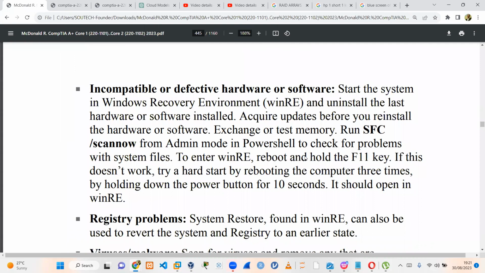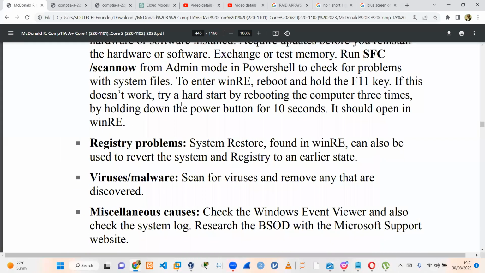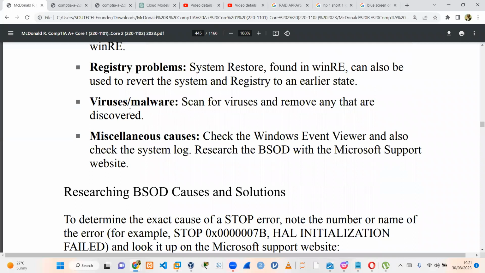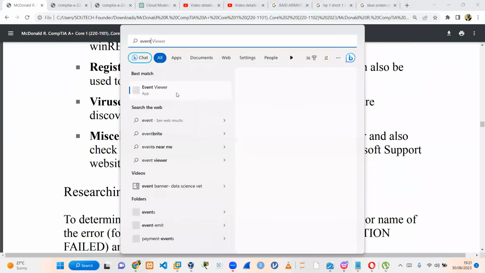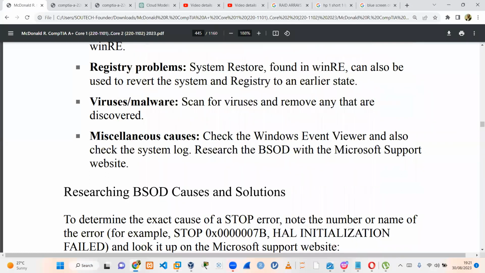Like I said earlier, you can have registry issues. You can have incompatible hardware. At times when you put in a device that is not compatible with the operating system, the system wants to protest, and the blue screen of death is the way for it to protest. Or you have malware, right? You have some other causes too. You can check the Event Viewer. The Event Viewer has a log that tells the things that have been happening to your system in the past few days and the rest. Then you can also check the Microsoft support website with the code that you have.